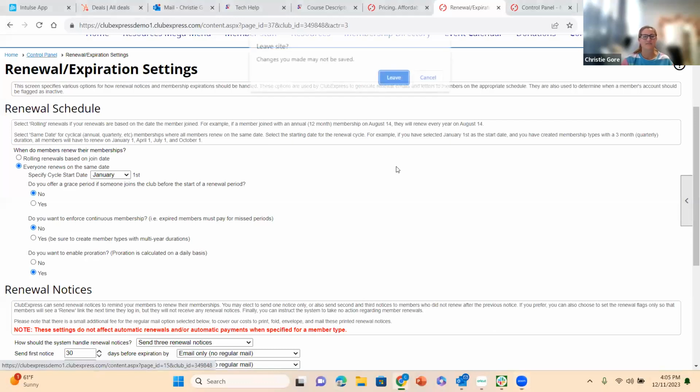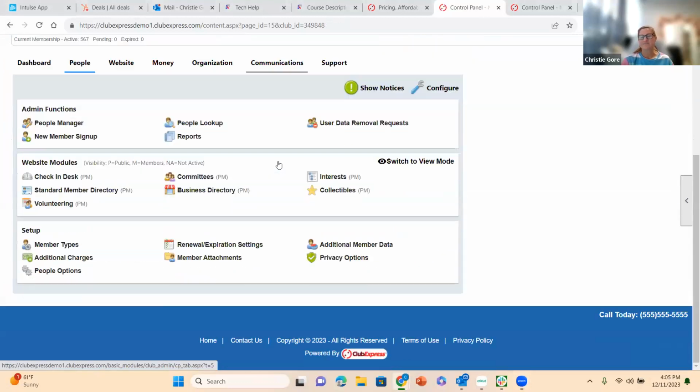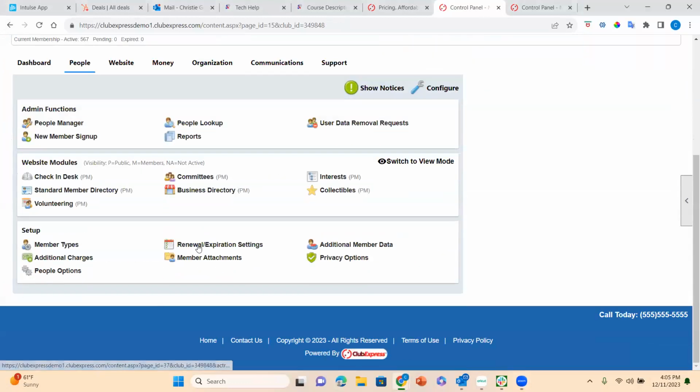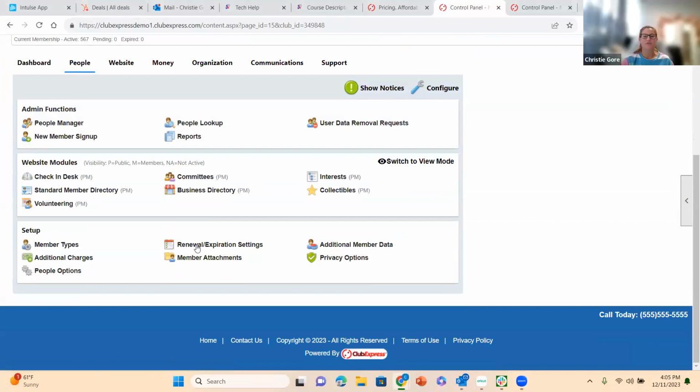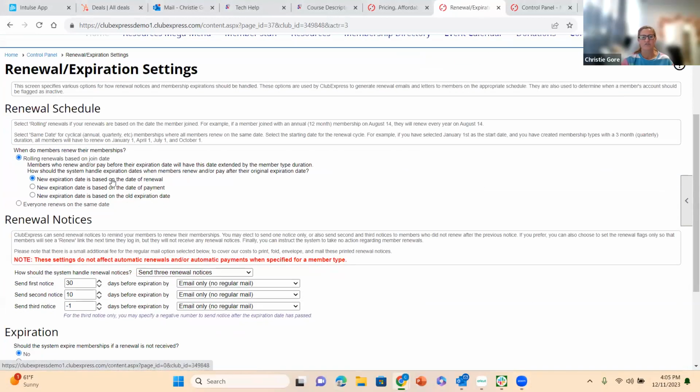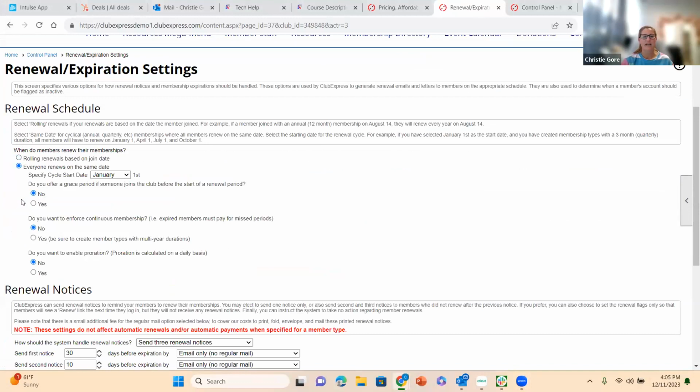So where I started was on the control panel. Can y'all see it now? Yeah. Okay, sorry about that. Under people, there's a renewal and expiration setting. So when you're first setting this up, here I would put everyone renews on the same date. You can do a proration if you wanted. Now coming to December, I'm not sure how you would set that one up.